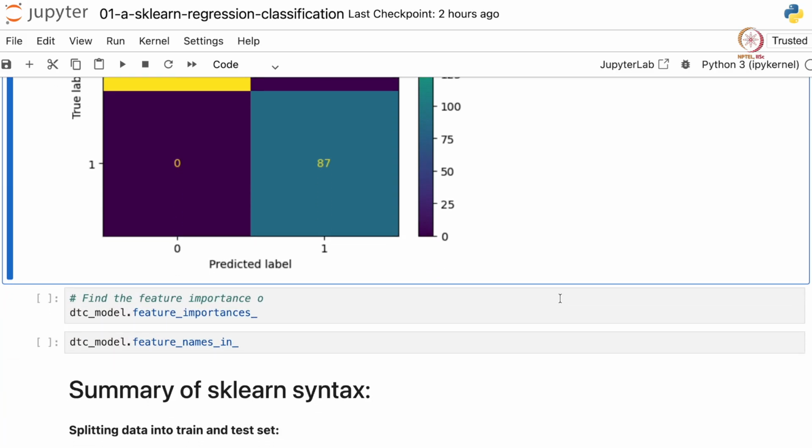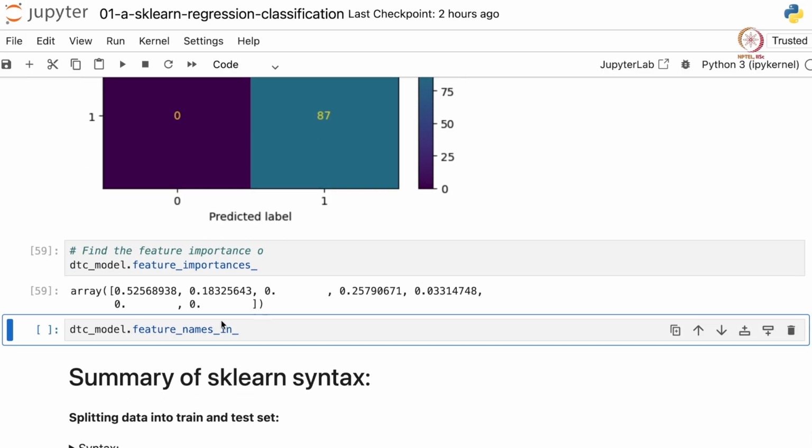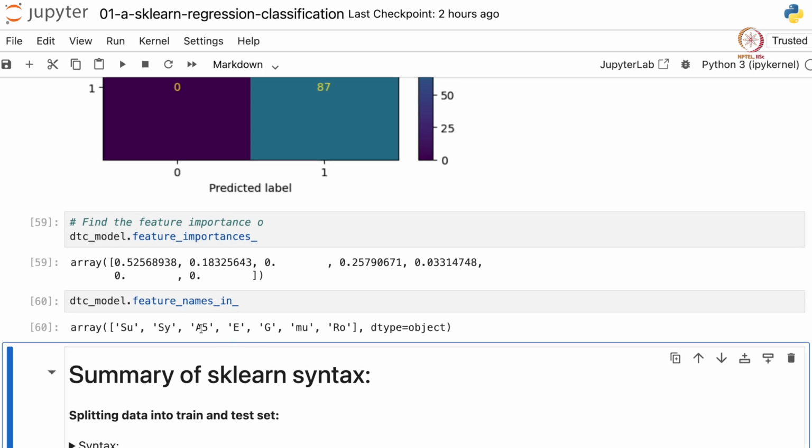And these decision tree models can also give you feature importances, meaning which features are more important in predicting our target values. So if we use this feature importances instance here, we see a few features and the numbers. The higher the number, the more important it is. And to see which features these actually map to, we can use this feature names in method. This gives the feature names in order of the feature importance vector.